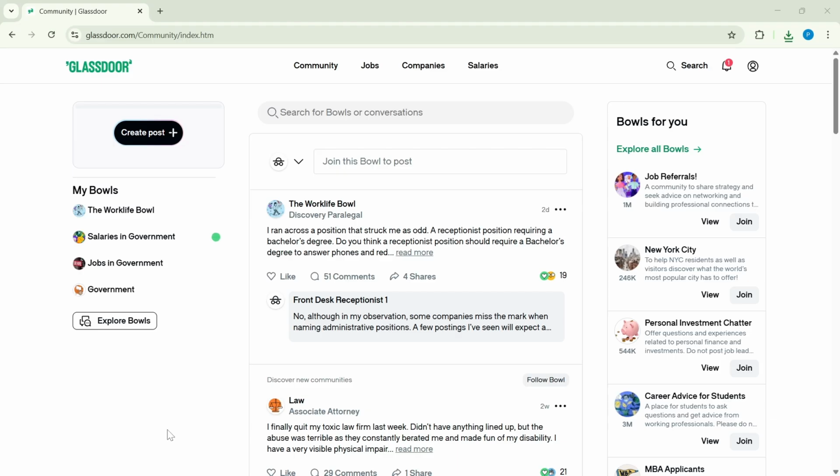Open your preferred browser and head to glassdoor.com. If you see any region or cookie prompts, confirm your country to make sure results are relevant where you plan to work. You can do all of this on desktop or mobile. The layout is similar. Next, sign into your Glassdoor account.